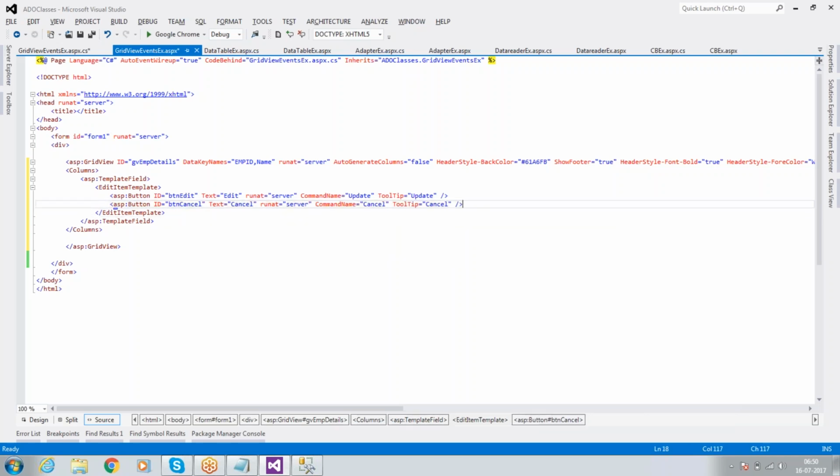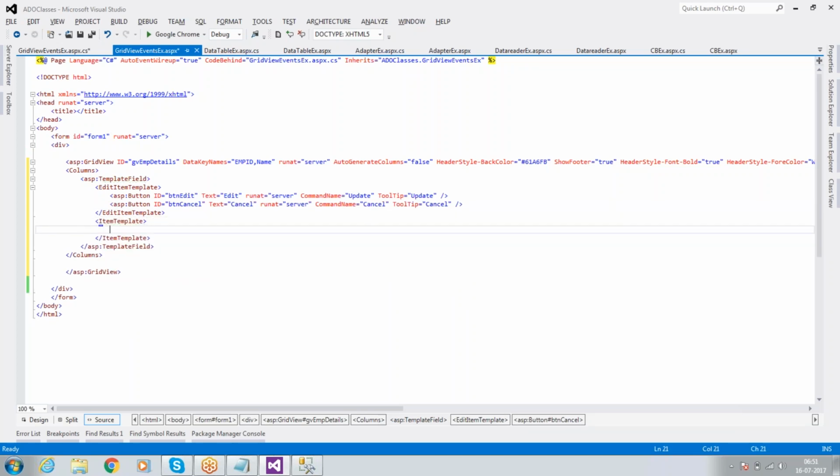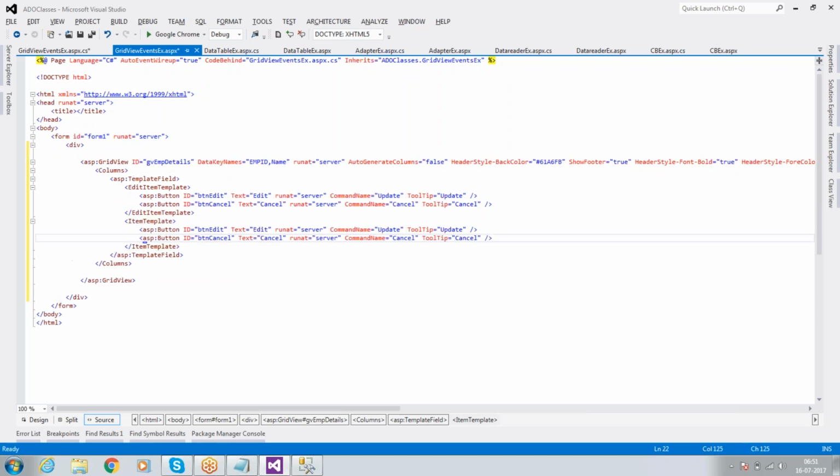So this code, I would like to copy, because I want to repeat the same thing in item template also, meaning the button structures. This is the normal view. So in item template we are going to provide a few options. One is edit and other is delete. Here when we click on edit, then only these two buttons will appear. If it is a normal grid, we have to provide two things: one is edit and the other is delete.